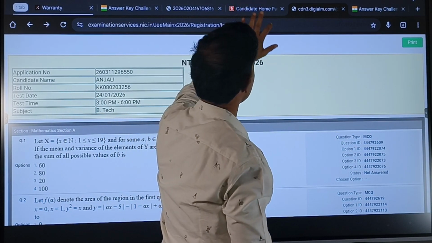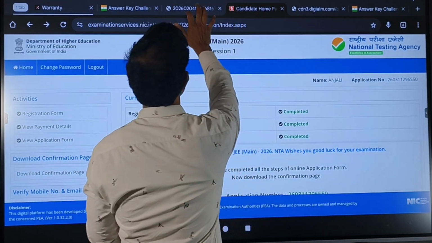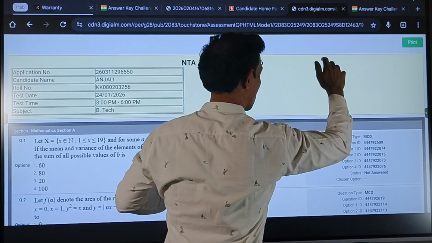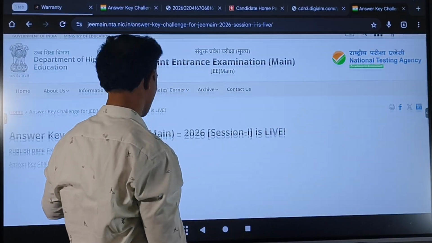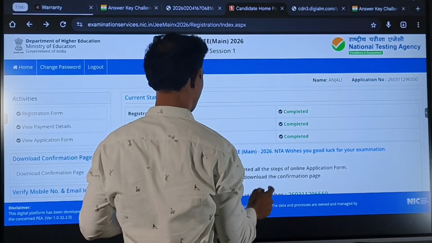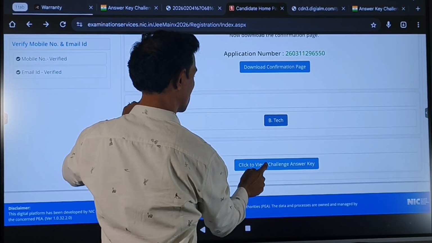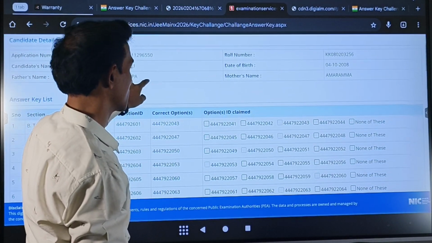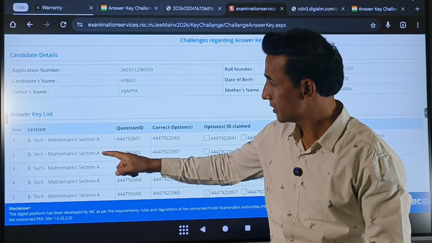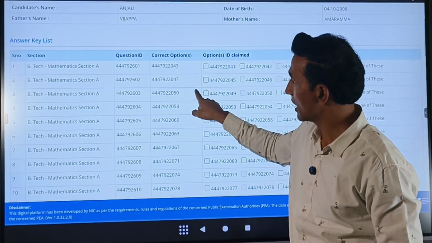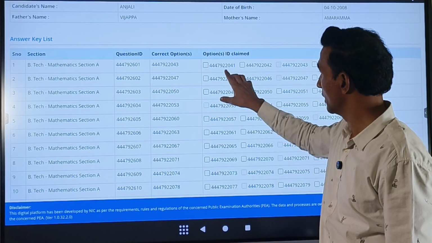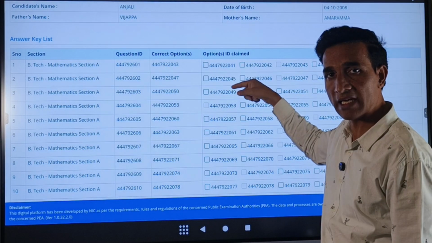So next, this will be the page. In this page, they have given the question number and the correct option, the question number ID will be there, and the correct options will be given. You have to check all these option IDs claimed.